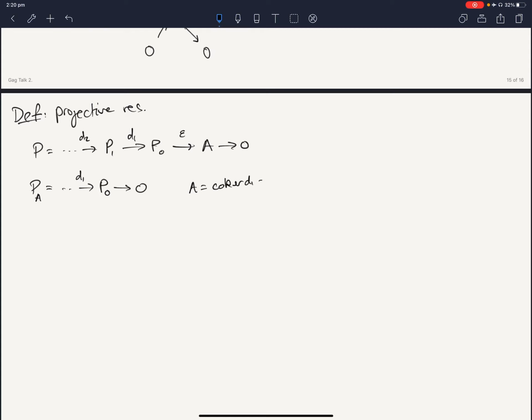Why is this true? Well, co-kernel of D1 is P0 mod im D1, which is equal to P0 mod the kernel. The image of D1 is equal to the kernel of epsilon. And we use the first isomorphism theorem to see that this bottom map here is an isomorphism, because the last map has to be surjective. So indeed, A is equal to co-kernel of D1, and we haven't lost any information at all.